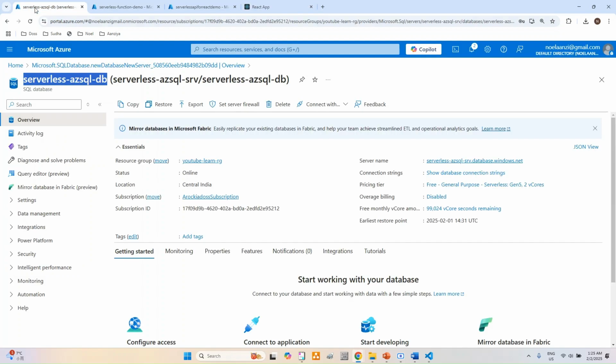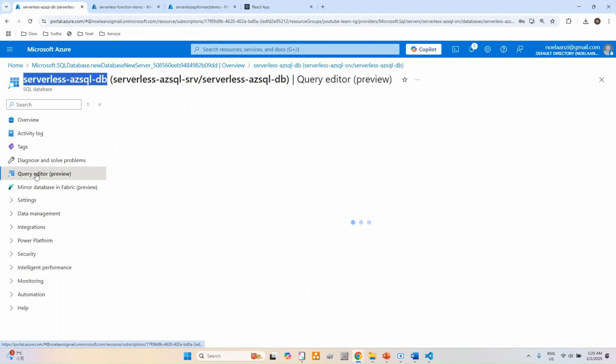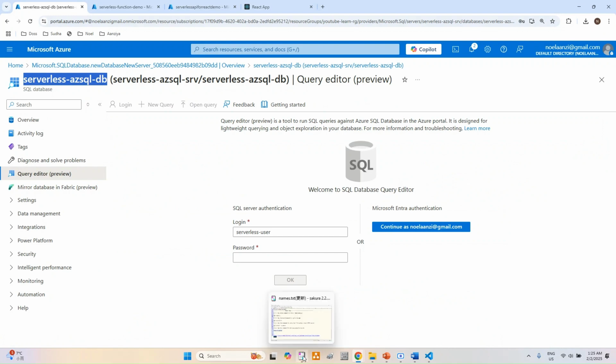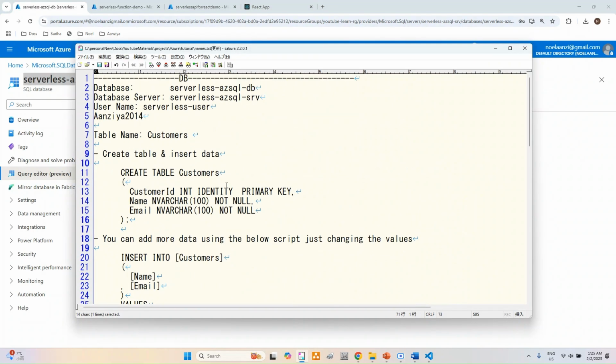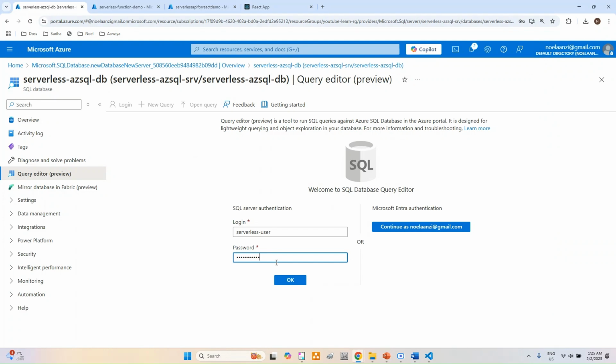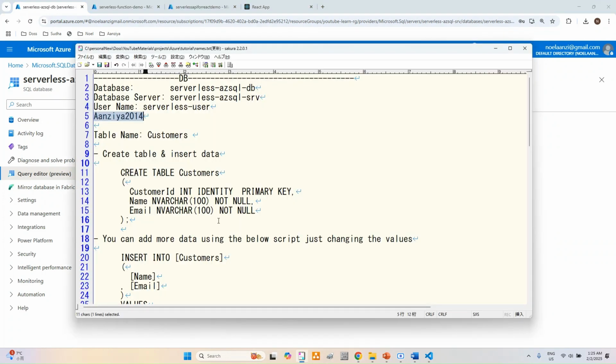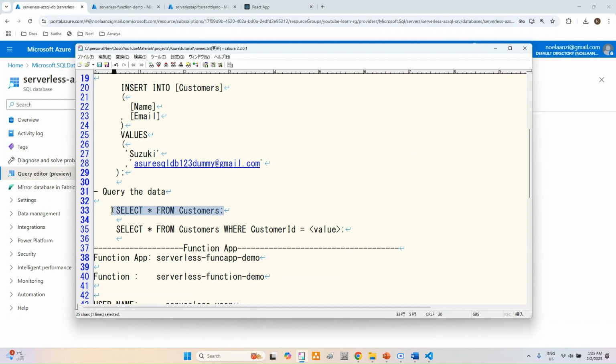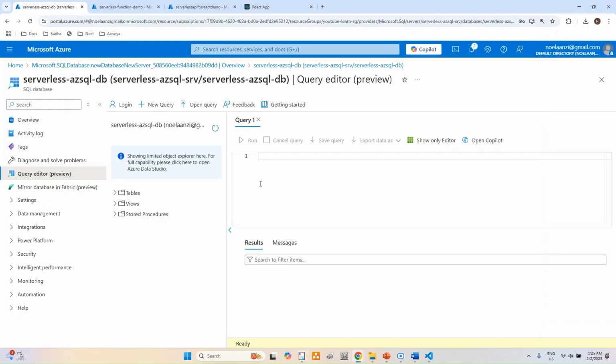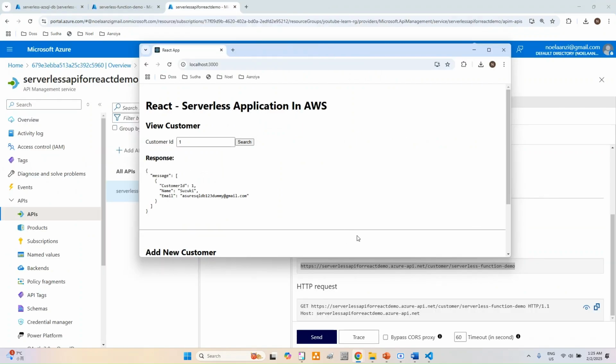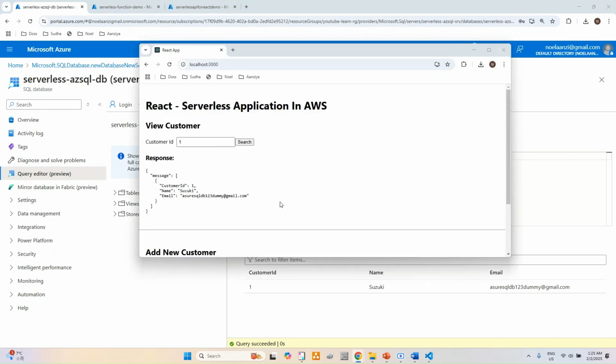Now let's go to the SQL database and check whether the data is correctly displayed or not. Now run the query. Yes, you can see that the data displayed here, 1 Suzuki Azure SQL DB, matches.